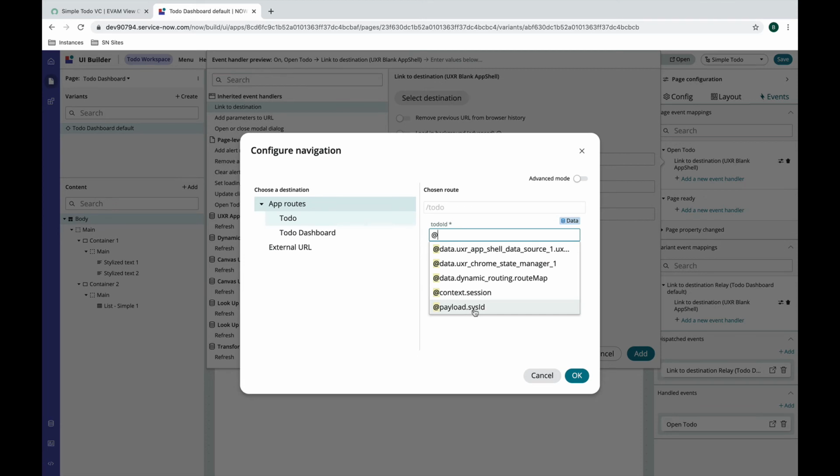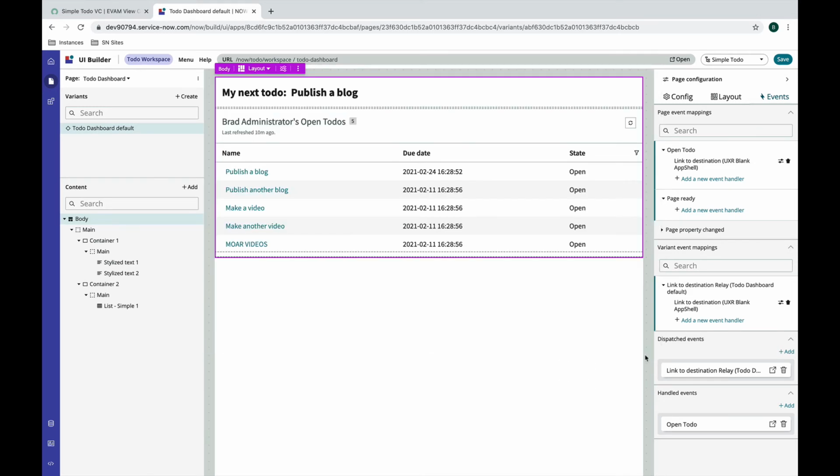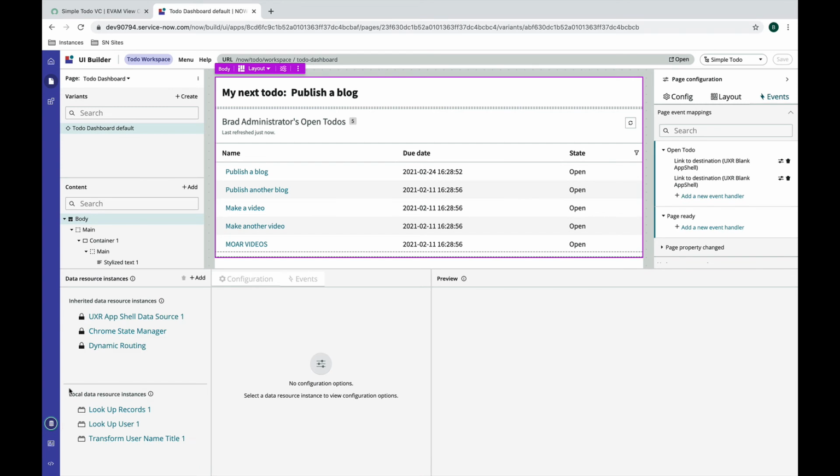So remember, sysid was the name of one of our parts of the payload that we want to add. So I'm going to hit OK. And we will go ahead and hit add. So now we know when this open to do handled event is fired, it's going to link to this new page. So now we're ready to go ahead and add our EVAM to the page. I'm going to go ahead and save because I like to save early and often.